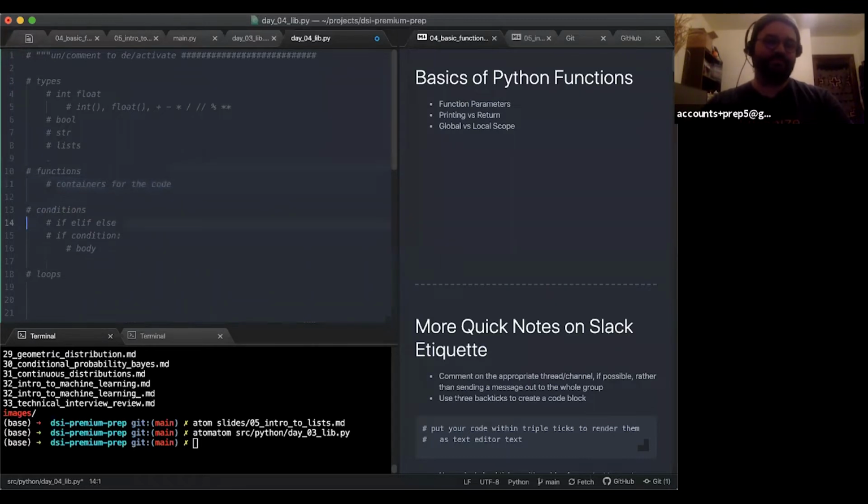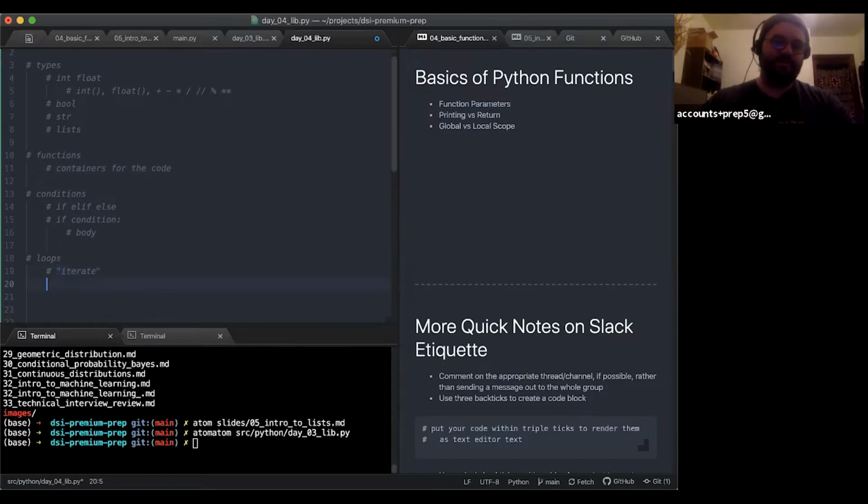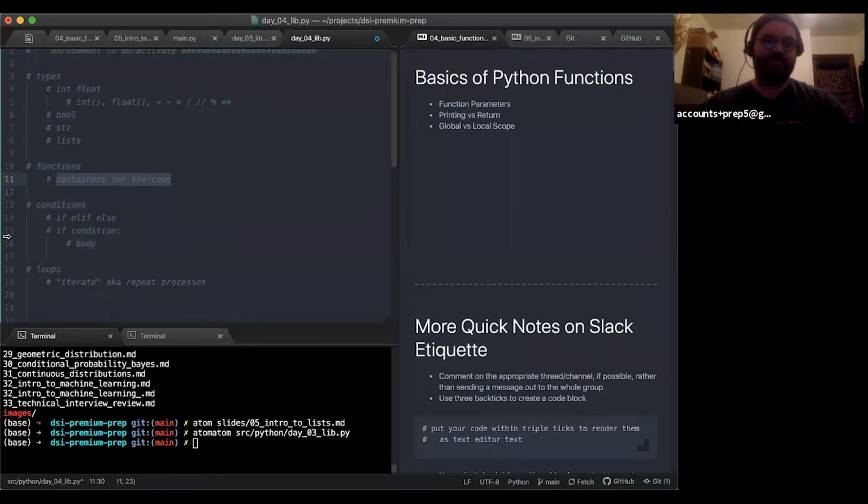All right. And then loops, as we will find out either today or shortly, allow us to, quote, iterate, aka repeat processes. Cool. So that's how everything fits together. Today we're going to be talking about functions and lists, and probably a little bit of loops.